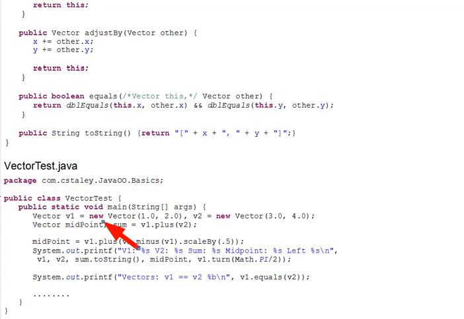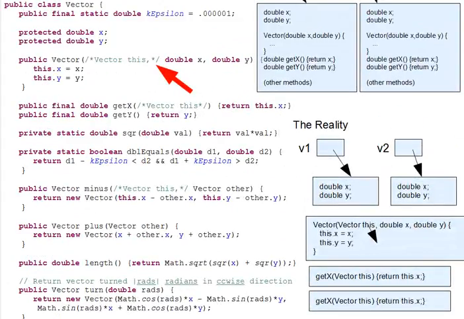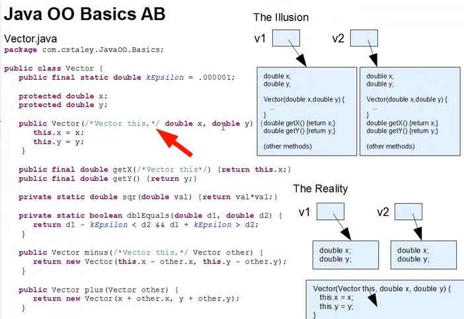And back up in the constructor body, note the use of this.x and this.y. Because our parameters have the same name as the member data, that's a somewhat common style pattern in constructors, we're going to use this.x to specify that we mean the member datum x of the object being initialized, which is this.